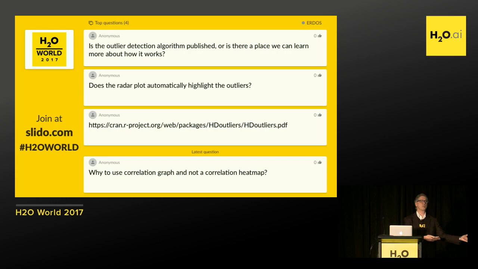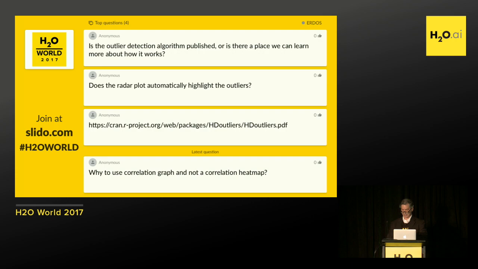Okay. The outlier detection algorithm is published. It was part of the VizWeek meetings about a month ago, and it's coming out in TVCG. Yes, the radar plot does automatically highlight the outliers. Those were the red contours, and in the future, you'll be able to click on them, and you'll see who it is.